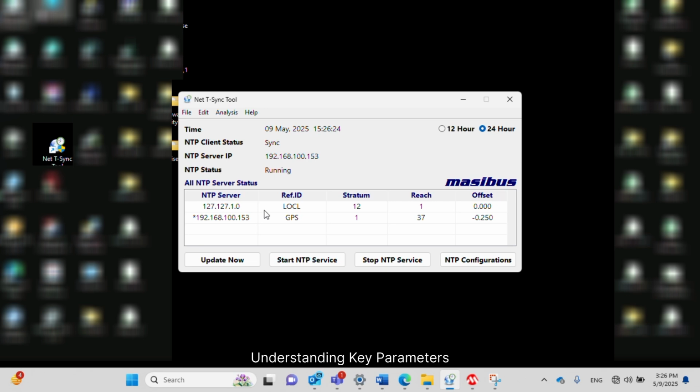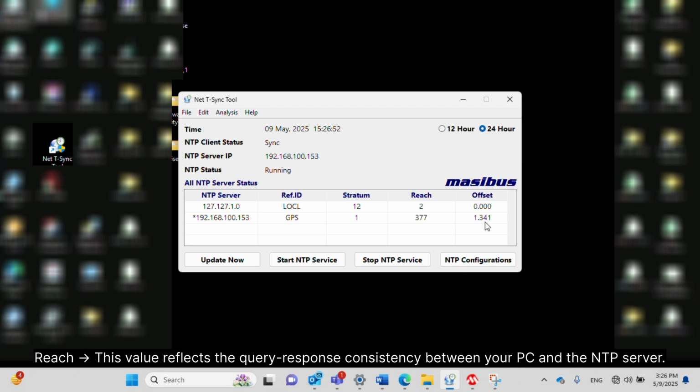Understanding key parameters. Let's quickly go over a few important parameters displayed on the screen. Reference ID. This should display GPS, indicating that the system is syncing with a GPS-based time source. Stratum level. The PC system typically shows a stratum level of 12, which is a local configuration level. The NTP server acts as a stratum 1 server, the highest level of time accuracy.